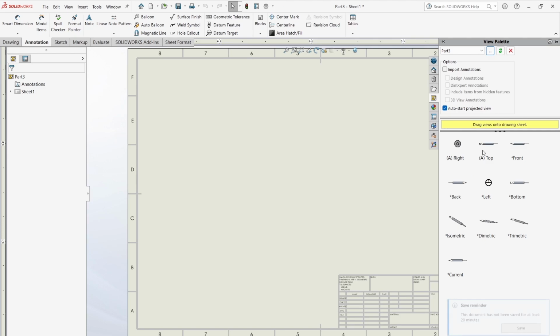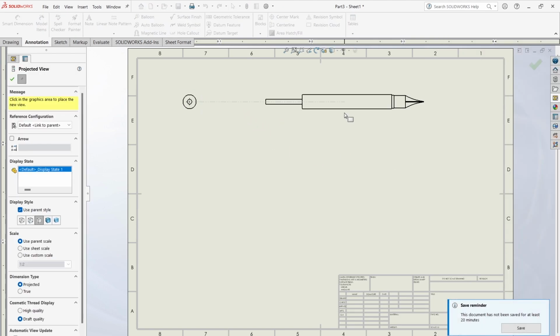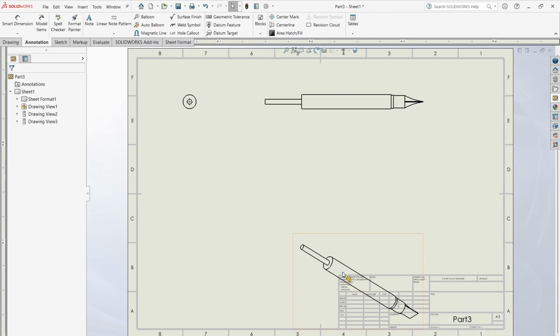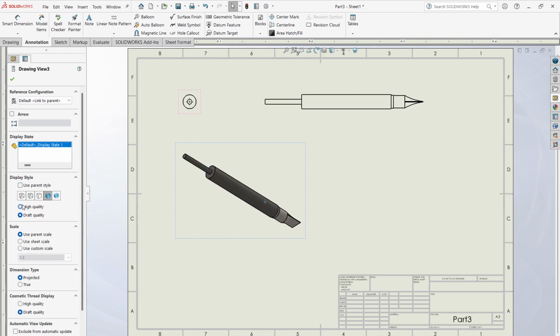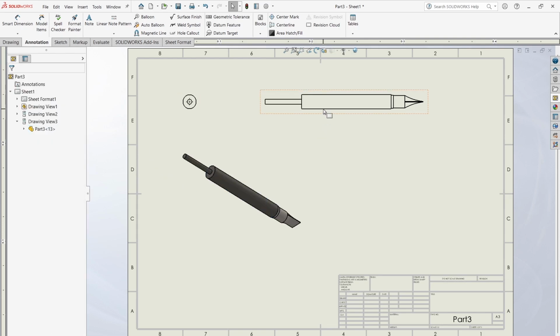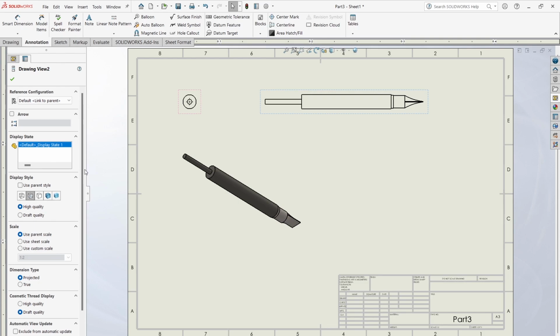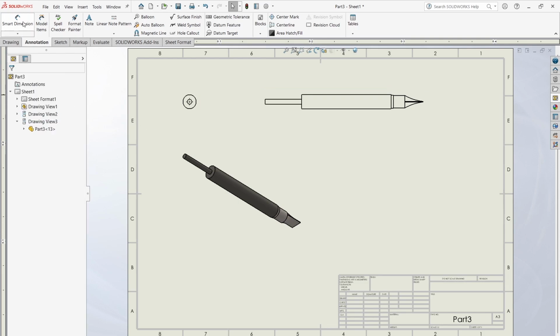Open this one, this one, this one. Only 3 views are enough. Okay, this I will make in high quality. So there are no hidden lines. Go to dimension.